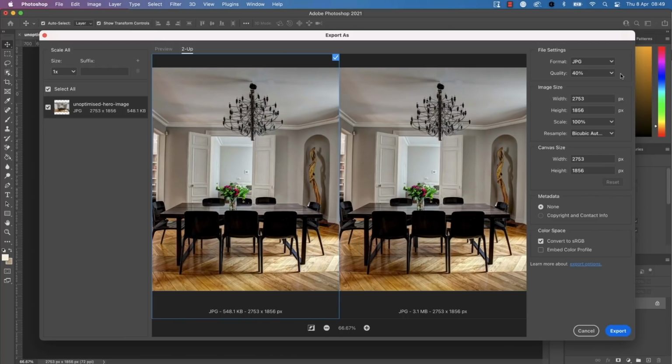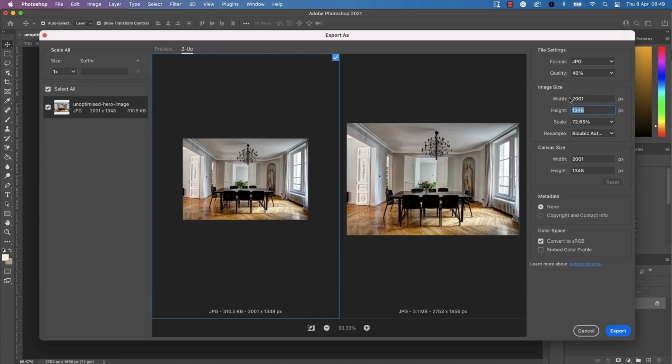The next step here before we export our image is to alter the image size. At the moment, it is 2753 pixels wide, when in fact the largest we need this image to be for our website is 2000 pixels wide. Under the image size settings, enter 2000 pixels in the width field, and the height will automatically update. Now when we view the file size, we can see that it has been further reduced to an impressive 310 kilobytes. That's a really great result, and we're now ready to export our image and upload it to our website.